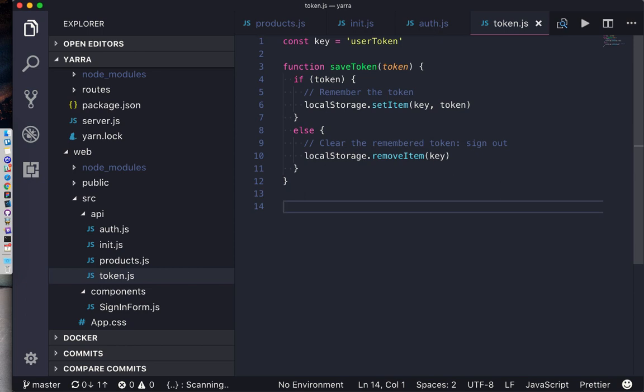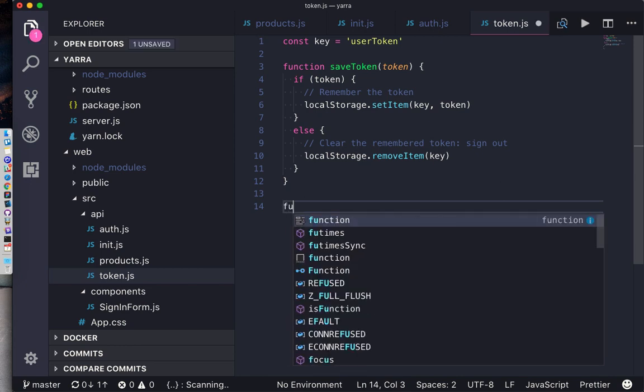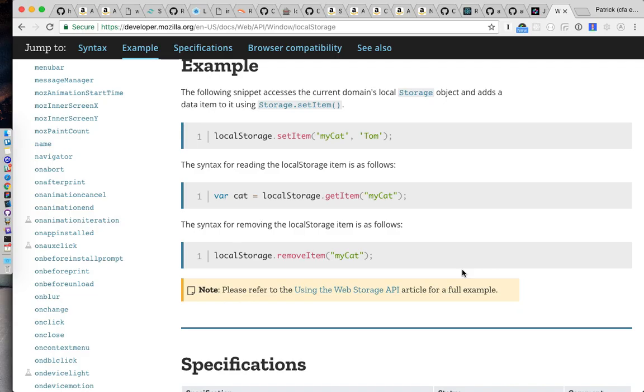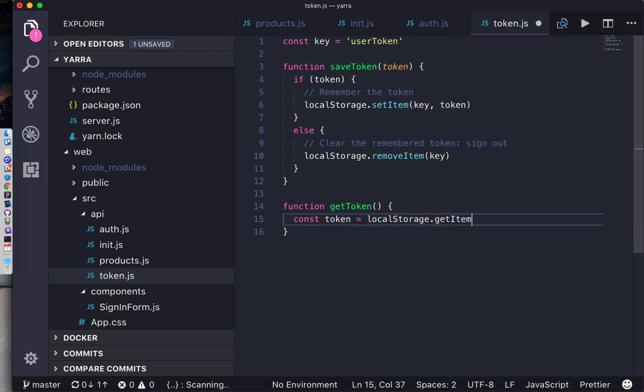So that's the write aspect, and then we've got the read aspect. And I'm actually trying to remember what I did. I think I just said get token. Might refactor this as we go. So this is going to be the get item for that key.